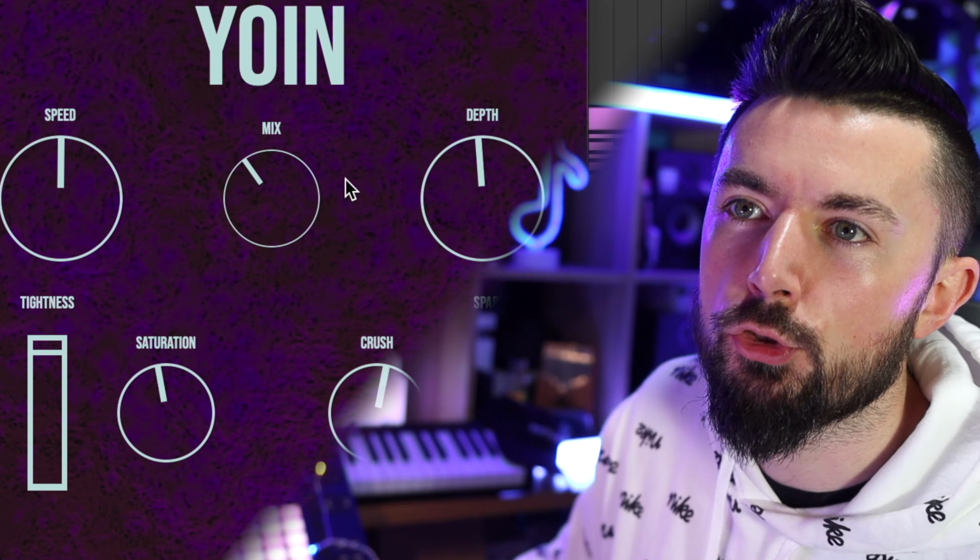It's a very good plugin if you want to wash out your sound. You can even put an automation on it and have it fully washed out for a section and come back into the dry version.